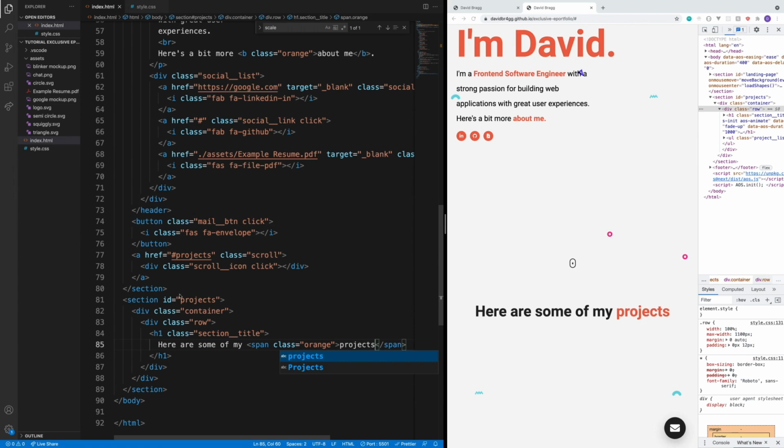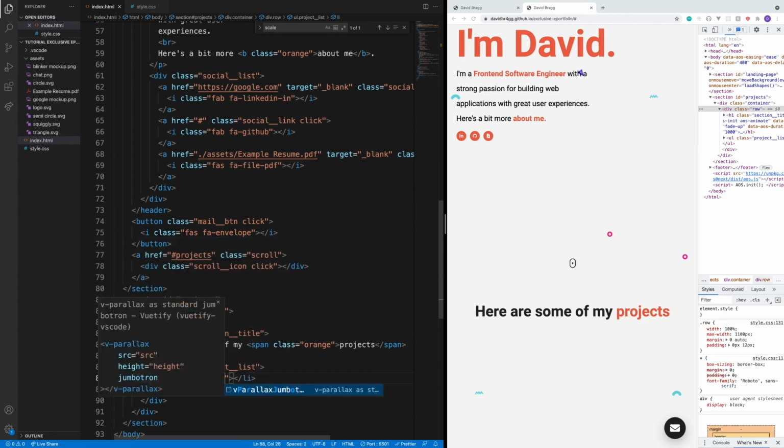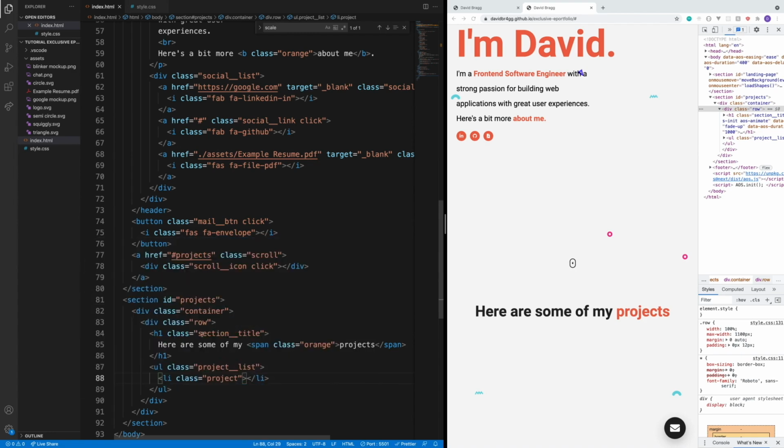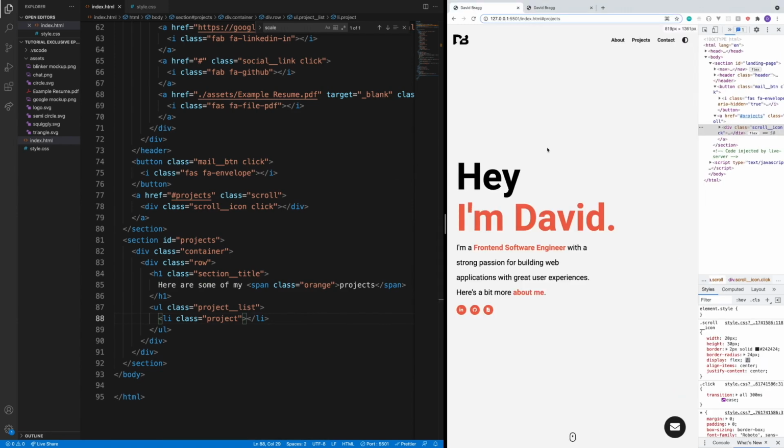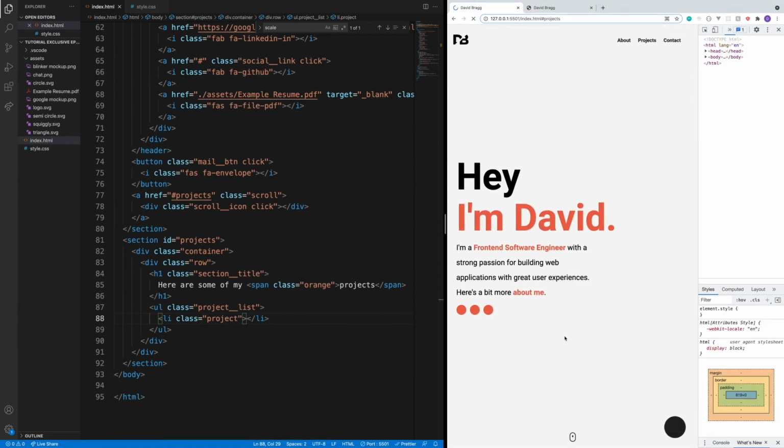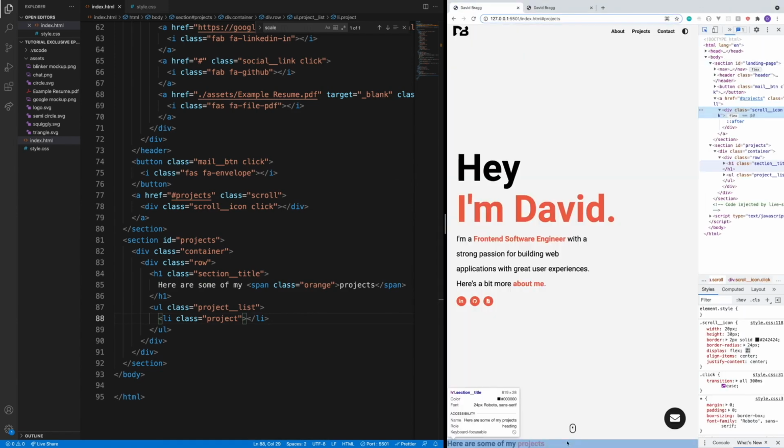And then after the H1, we'll have an unordered list of class project-list. And then we'll create a list item of class project. And we can do the projects later. Let's just make sure everything's going right. Okay, so it's not.